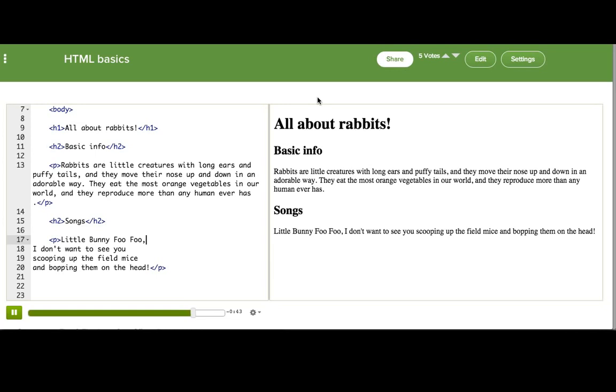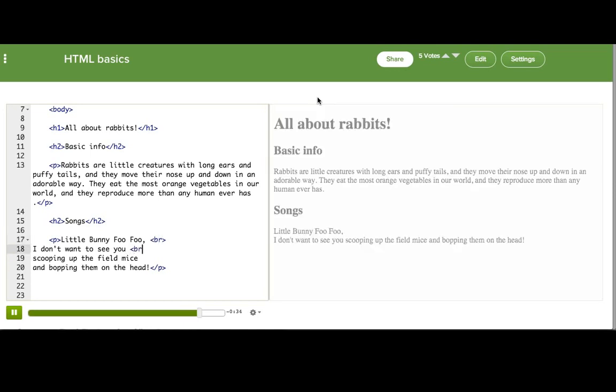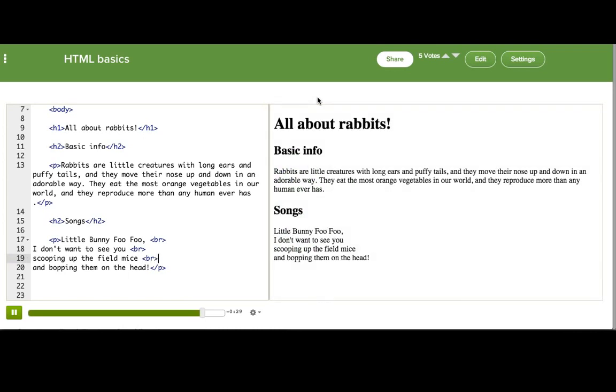And if we want the browser to render a line break, we have to tell it explicitly using another tag, the BR tag, which stands for break. So we'll go through and add BRs after each line. Now it looks like lyrics.